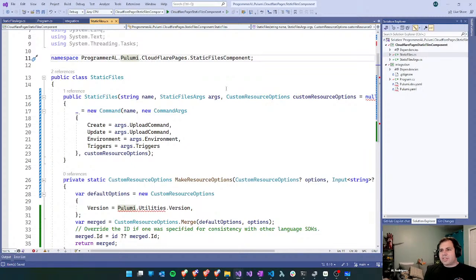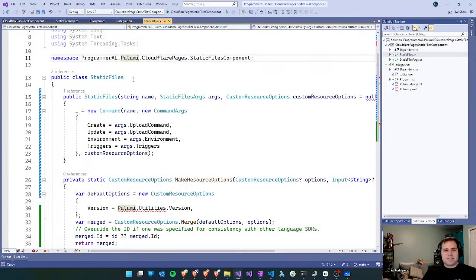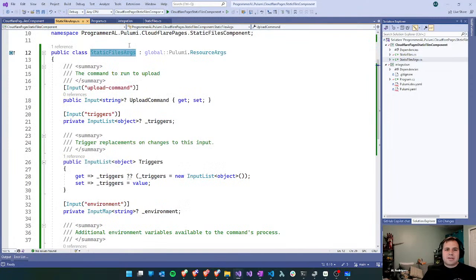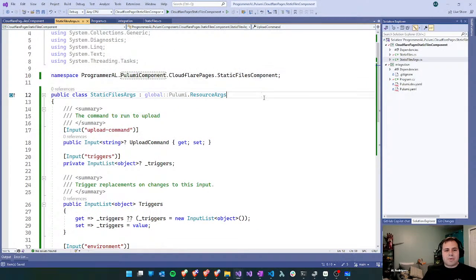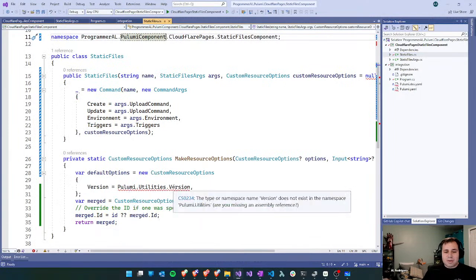Oh, I think we need to start changing. Well, that can just be the namespace. We'll leave the project, all that stuff alone. Great. All right, so instead of this component, just call this Pulumi component. Cloudflare pages, not static files. No, that is also going to have another name collision. All right, so let's go with this. Boy, naming things, such a hassle. All right, cool. So now we're good. Yeah, so now it just doesn't exist.